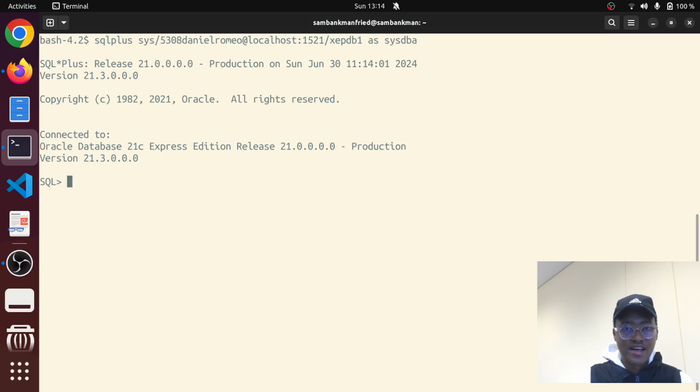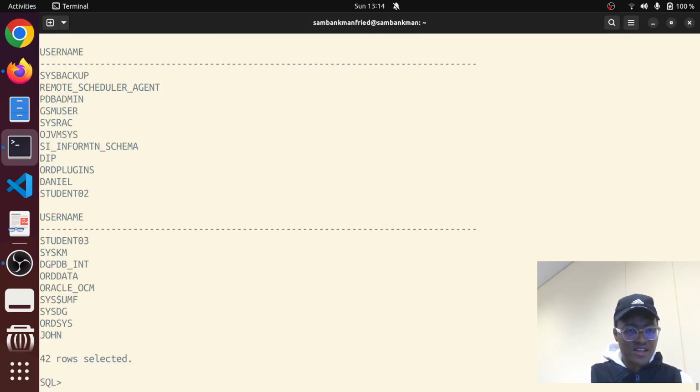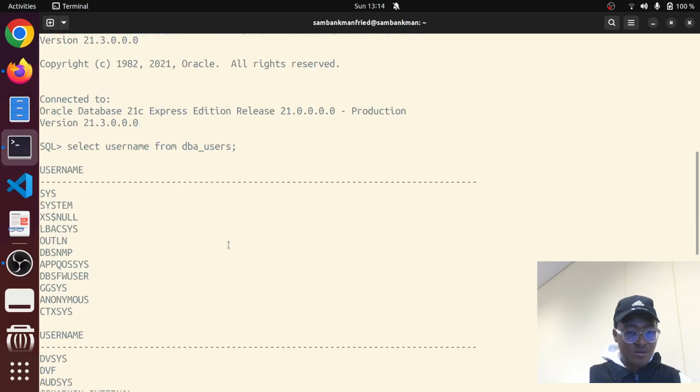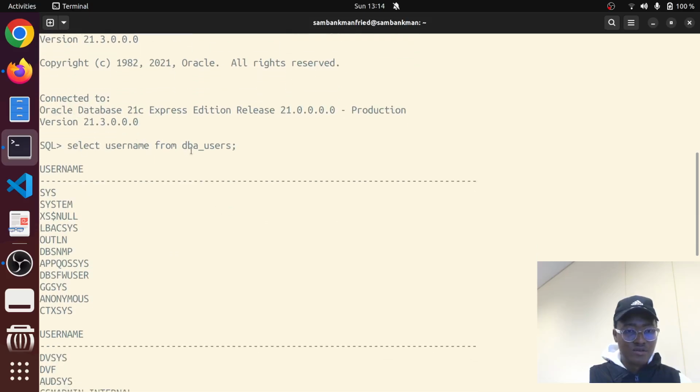This is the actual container database. So I think I can do things like select username from DBA users. Is it DBA users? There's a table called DBA users. Let me read the command again: select username from DBA users. DBA users is a table that I think only the system can access. Actually, no, I'm lying. I think every user can access this data.